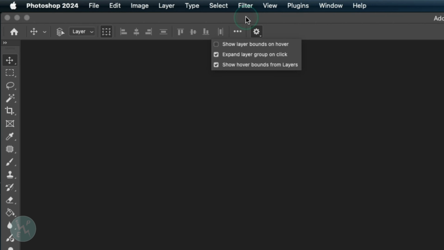Okay, and under here, you show layer bounds on hover. That can be handy. Sometimes it can be a little annoying. Just depends on how you like it. Let's see, expand layer group on click. That means if you have a group within your layer stack, you just click it and it will open up right away. Show hover bounds from layers. So if you hover over a layer, this will create a blue box around the artwork on that layer. If you get a very complicated image going, this is handy to find your way around. Okay.